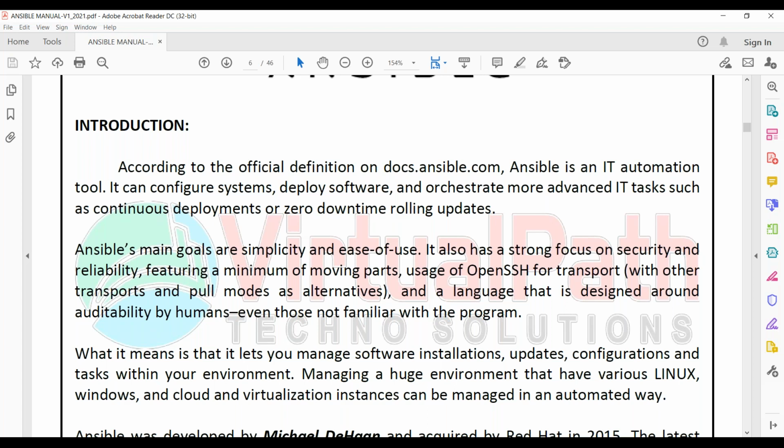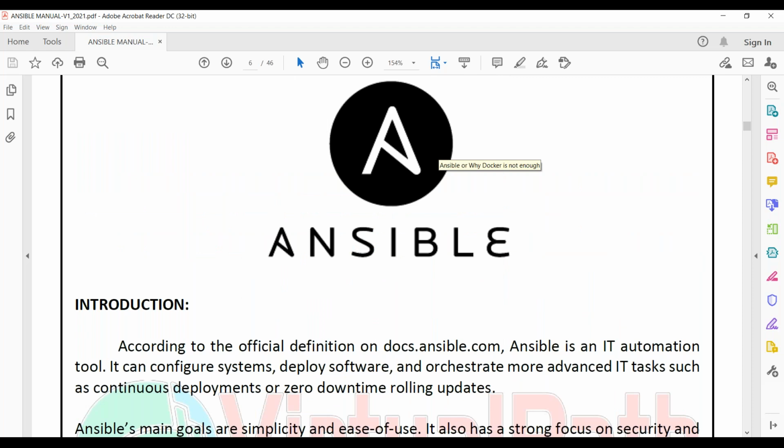And it plays a very important role even in DevOps for continuous integration and continuous deployment of the code. Anyway, so that is what Ansible is. It allows us to centrally manage and perform tasks on multiple machines.